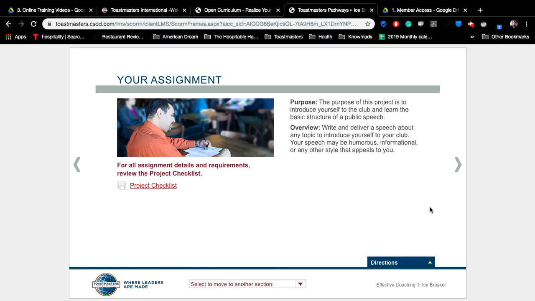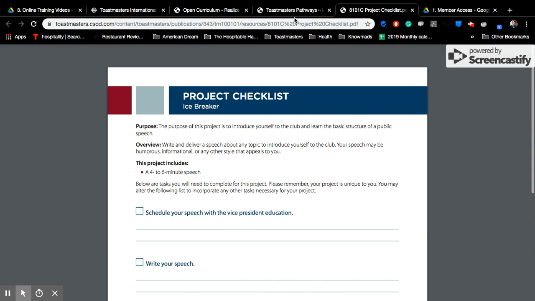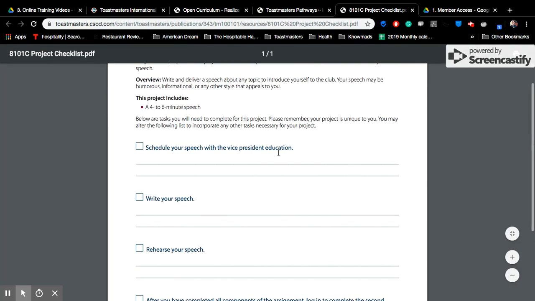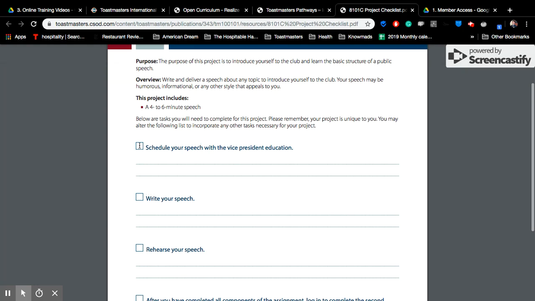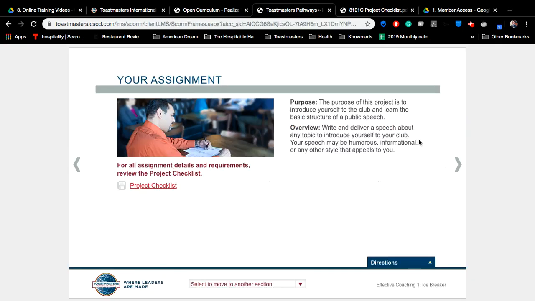Okay, this is your assignment. For your first speech, you can click here in the project checklist. And this document will guide you on everything you need to prepare for your first speech, which is the Icebreaker. This is the first document, the project checklist. For example, the first step is you need to register to give a speech in either a meeting or a practice session. You have to write your speech, rehearse, and so on. This is the checklist. And then we have the purpose of the speech, the overview of the speech. You click this arrow, next.